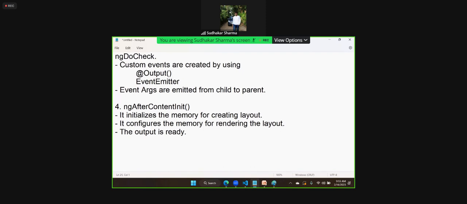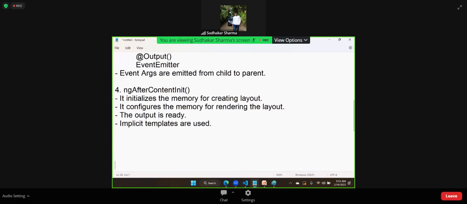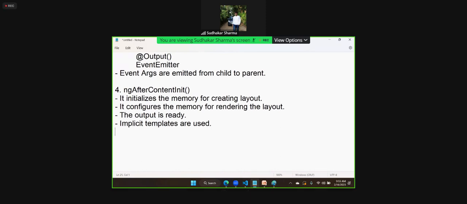So in this, what happens is actually in content init. In the content init, what happens? Implicit templates are used. Implicit templates are used in ng after content init. Implicit templates are defined. What do you mean by implicit templates?